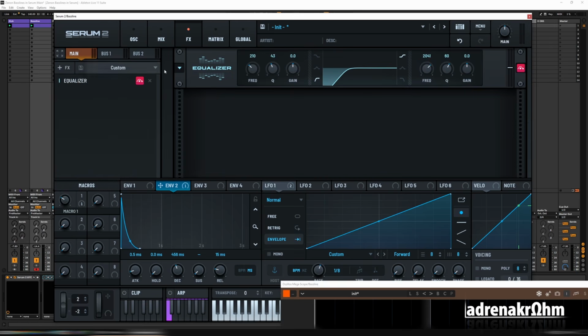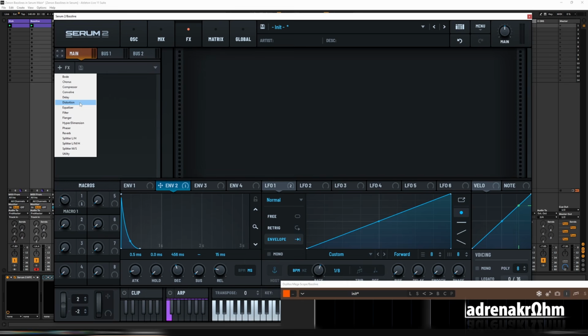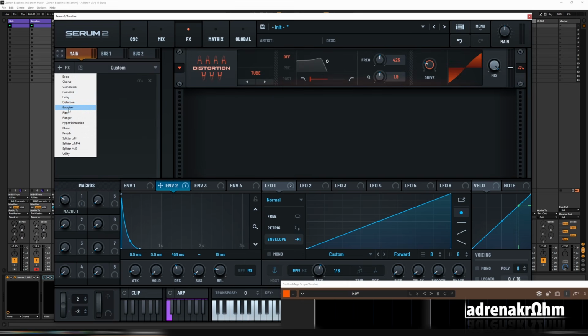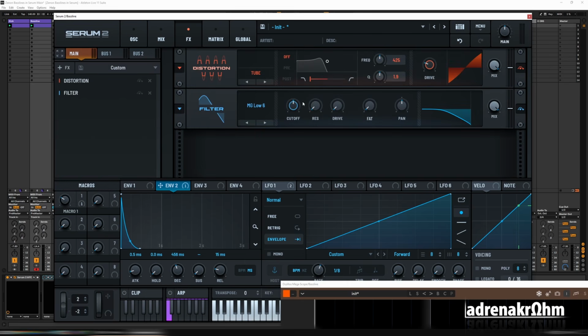So it's getting there. Let's go to our effects. We'll turn off the EQ. We don't need that. And we'll put on a distortion. And we'll also follow that with a filter. On the distortion, let's go something like hard clip. Turn it up quite a bit.